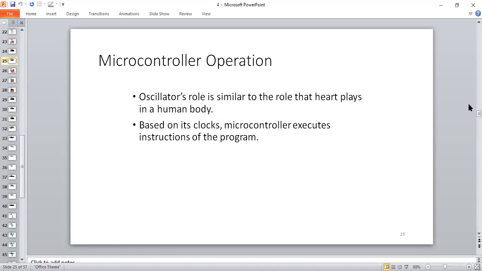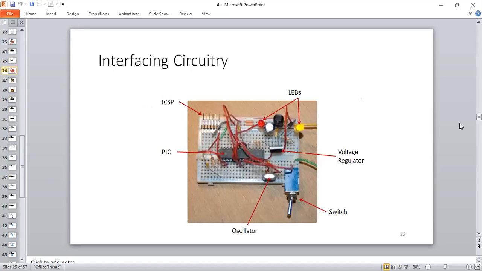Okay, so the oscillator's role is similar to a clock, right? Based on its clock, the microcontroller executes the instructions of the program. So if you see some examples for this interfacing circuit, it looks like this, right?